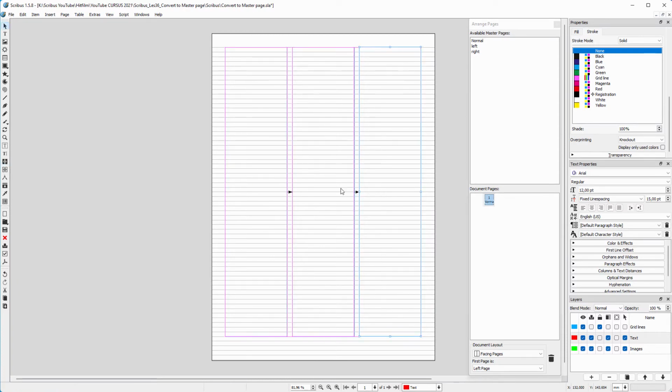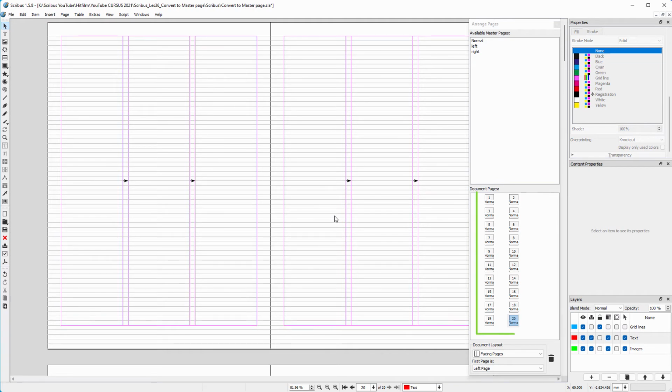Now let's add some pages. I go to Page, Copy. I set the number of copies to 19. I click on OK. As we saw in the last lecture, all pages are still based on normal.